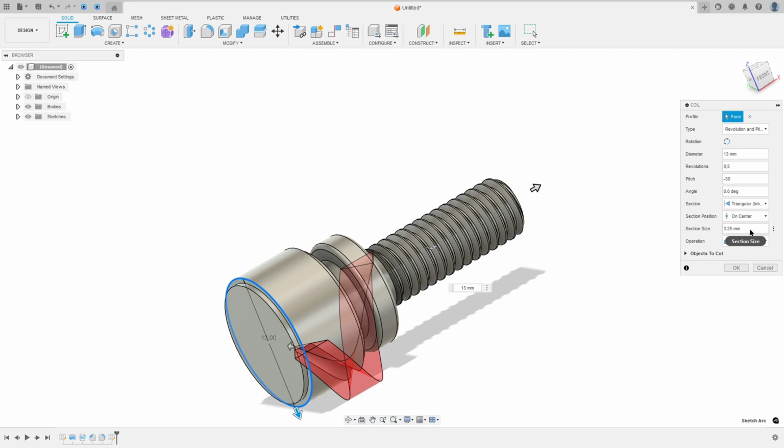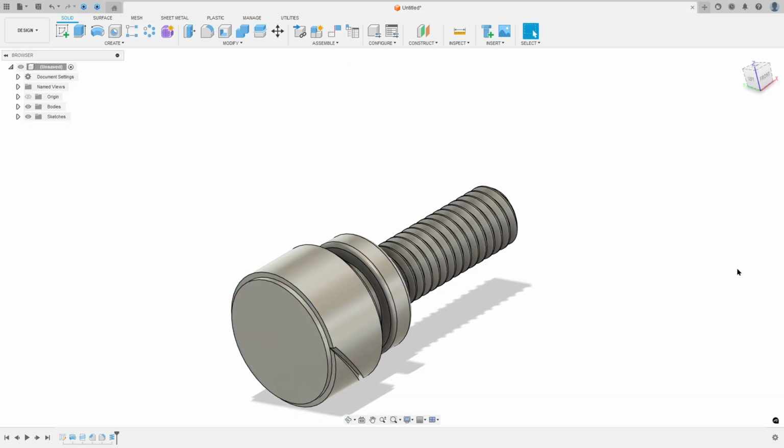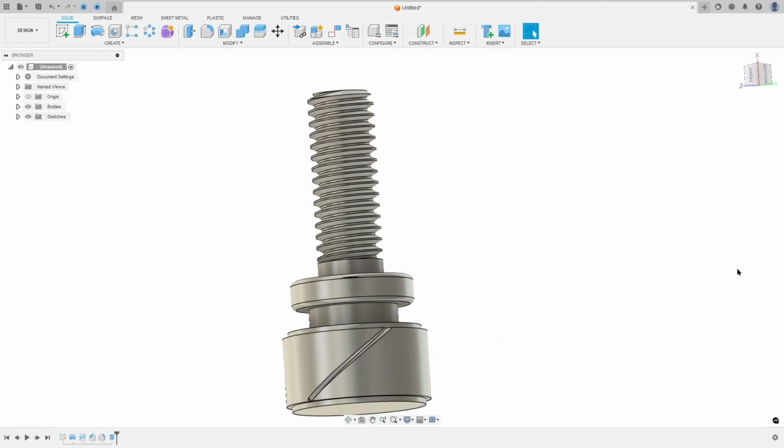And the section size, select 1. The operation here is cut. Press OK. We made this, OK.